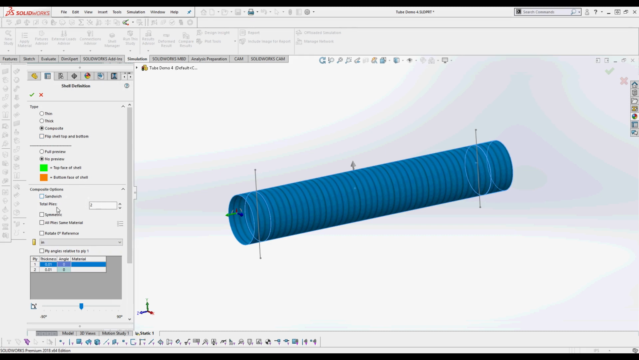So a few things to note here. We've got the total number of plies or layers, and then we've got this window down here that shows each layer and how thick it is, what angle it's at relative to some reference, and the material that it's made of.